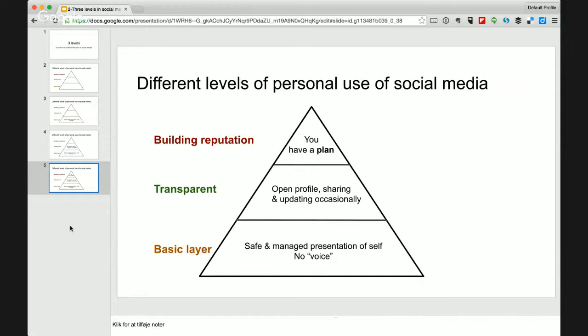It's kind of difficult to build followers only maintaining a basic layer. And the amount of followers that you will build will be limited if you have a transparent profile where you just occasionally share stuff. This will mostly be people who you network with, people who you happen to work with or study with, or friends. They will be happy to connect with you on the transparent level.